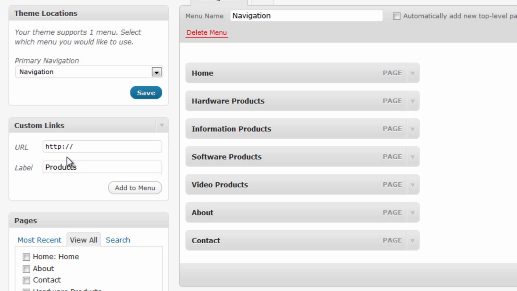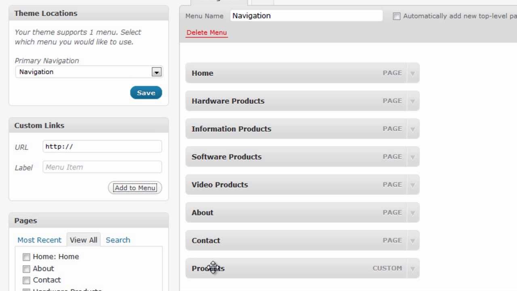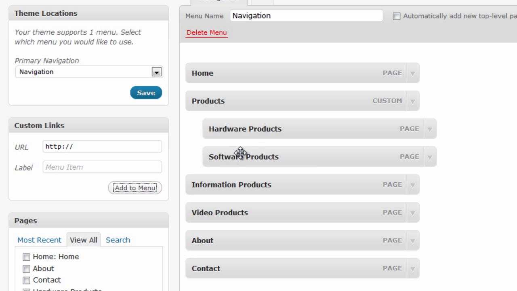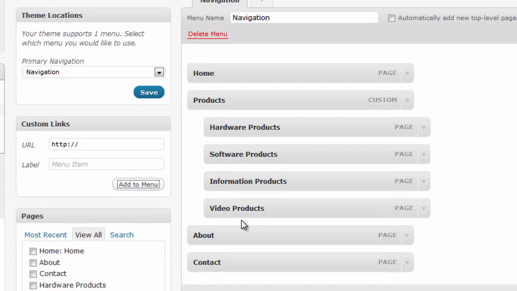I call it products, but it's not going to go anywhere, it's just a placeholder. And the way to do this now is to just put a hash in there. What that hash is, it's actually a link, but it's a link to the current page. If I put this up here, and I make all of these sub-items within this menu, okay? So I'll have a home menu, a products menu, an about menu, and a contact menu. And on the products menu, it will drop down and give me all these extra functions.